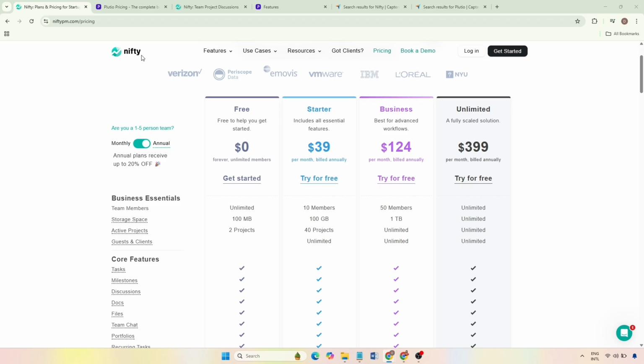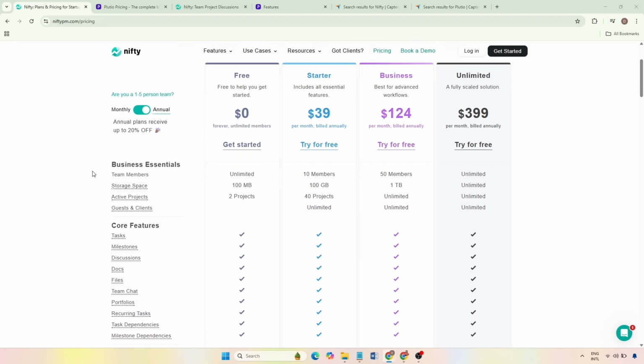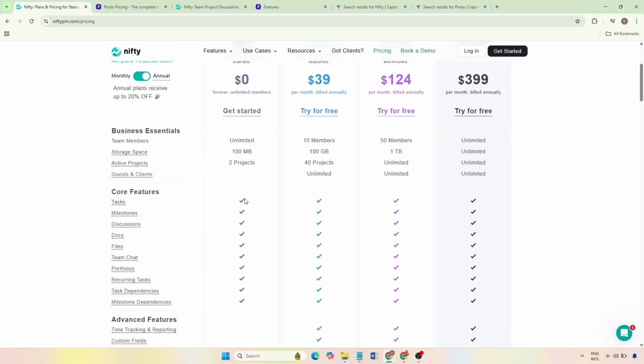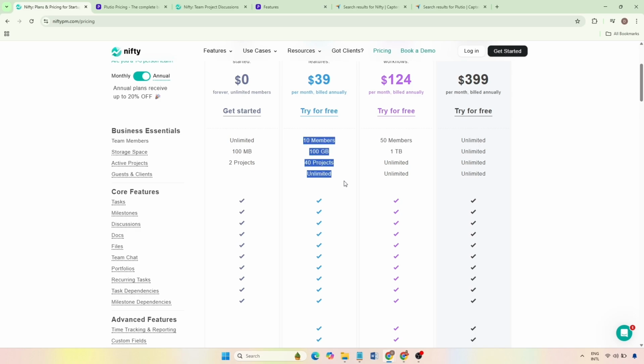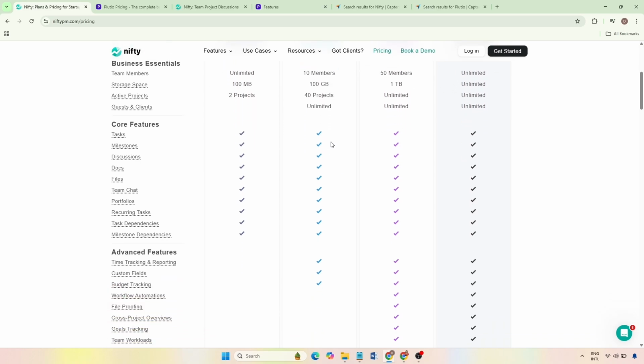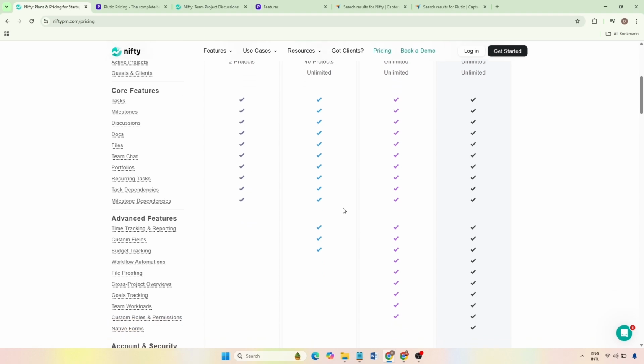Nifty positions itself as a modern, collaboration-first project management platform, and its pricing is structured per user, per month. There is a free plan available, which is helpful for small teams or startups that want to test the platform before committing, but it comes with noticeable limits on the number of active projects, storage capacity, and access to advanced features. As soon as you move into Nifty's paid plans, you unlock significantly more functionality, including advanced task automation, time tracking, reporting dashboards, and stronger collaboration tools that support real operational workflows.